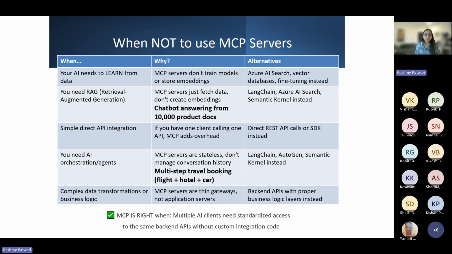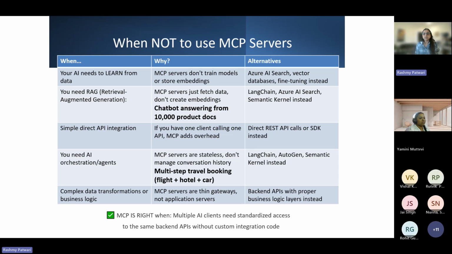That's when you can't use MCPs, because MCPs are fixed. Once it is deployed with a set of tools, it won't constantly learn from the data. So that's where you will have to use other alternatives in agentic systems. The alternatives are given in the last column there. Basically, you use AI search, vector databases, and then fine tuning.